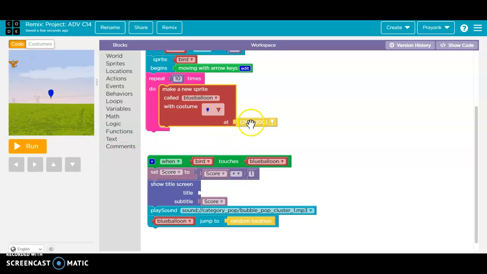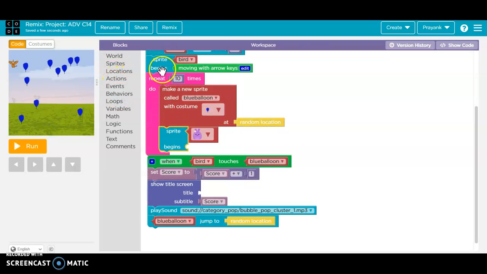Now what I need to do is make it appear at random locations. So I'll go to locations and take random location. See, it has made so many. And now I want them to wander. So I'll go to the behaviors, sprite beings, and I'll join it with the repeat 10 times.